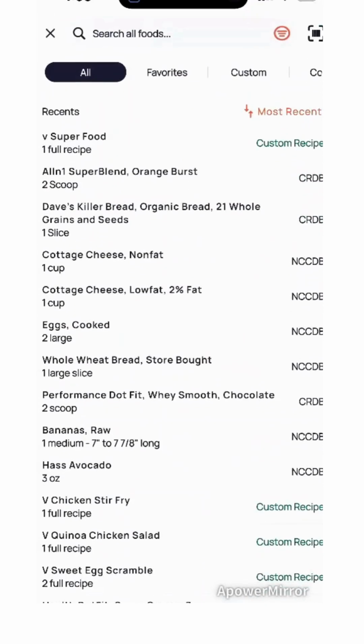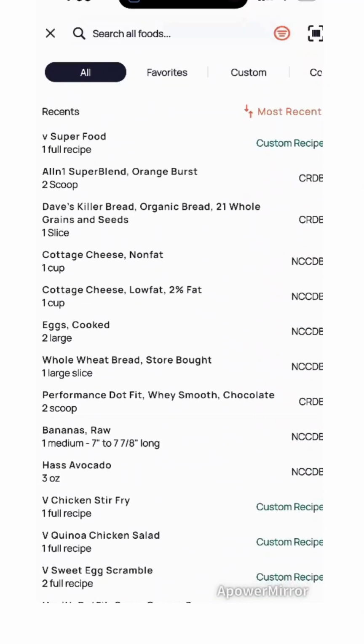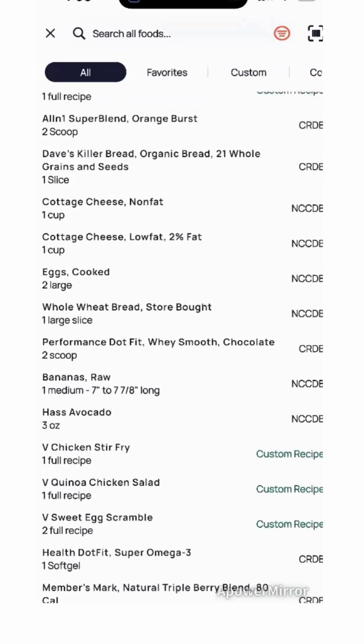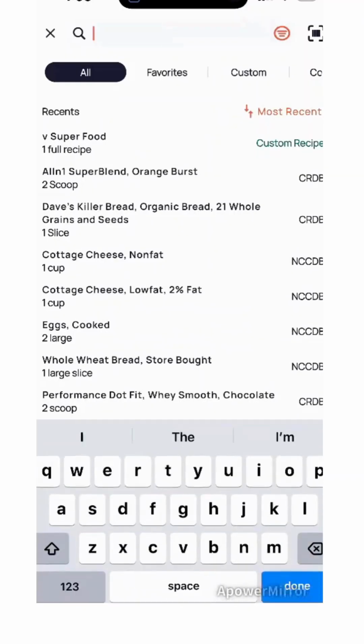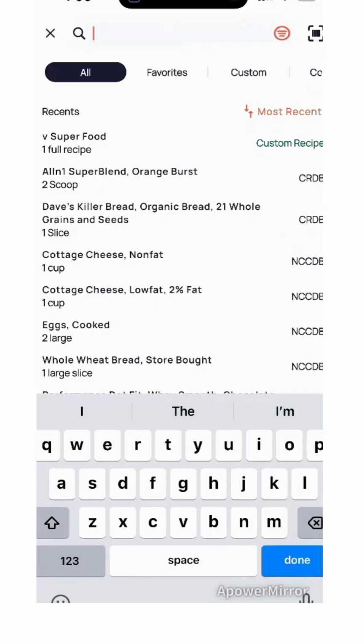The way this works is all the foods are listed here under all. You can subcategorize them or filter them down with these options across, but for the most part, everything's going to be right there. And what you've added last, what you've used last, is at the top. So if it's something you're eating a lot, it's going to be found right up here at the top. However, you can click up here and search for any of those foods by clicking in that search.